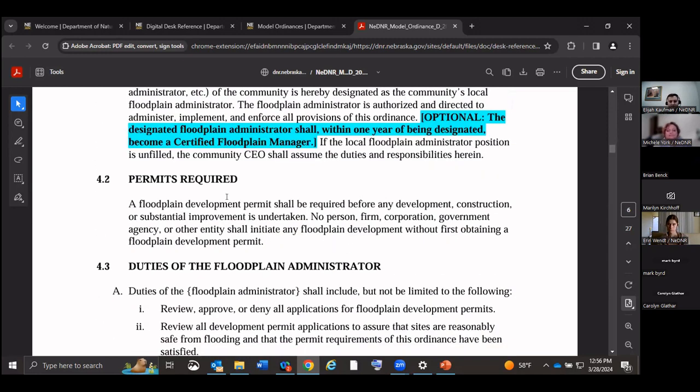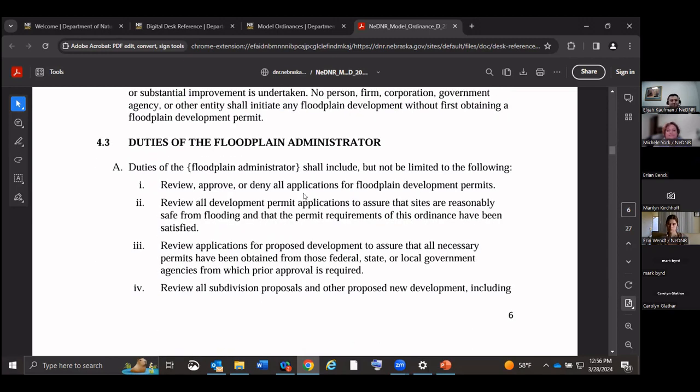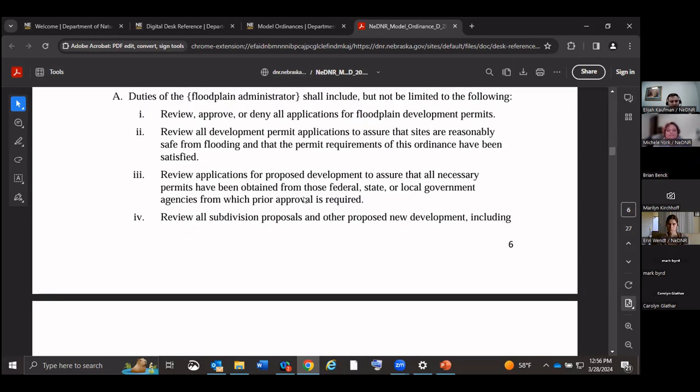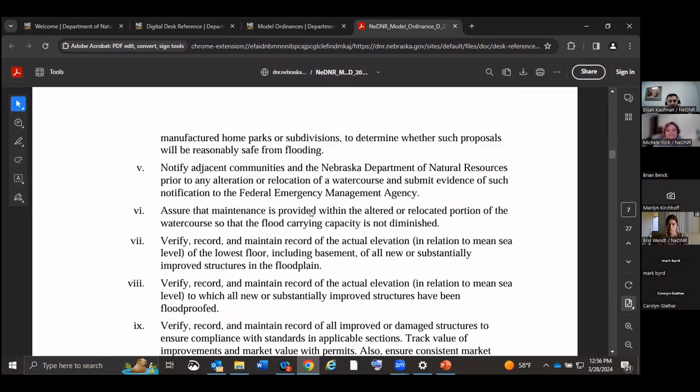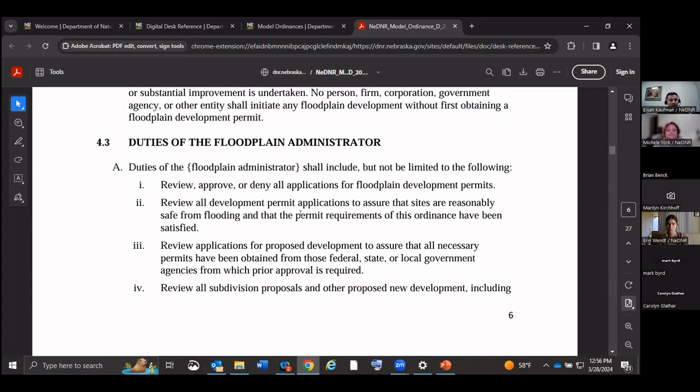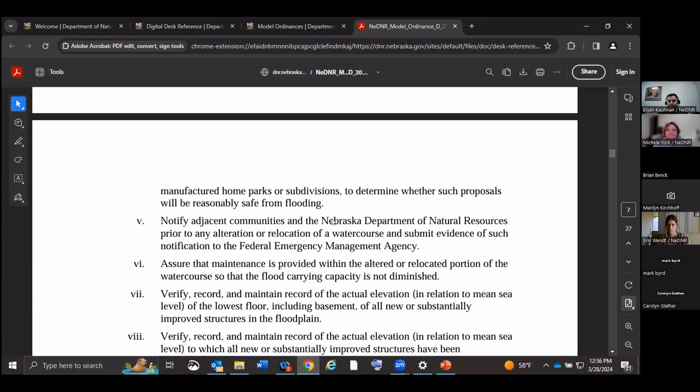Floodplain development permits are required in the floodplain. Simple enough. 4.3, duties of the floodplain administrator. These are all in white, so again, these are all required. You have to keep these in here. So these responsibilities of the floodplain administrator all have to be here. If you're interested in adding more, feel free to let us know.